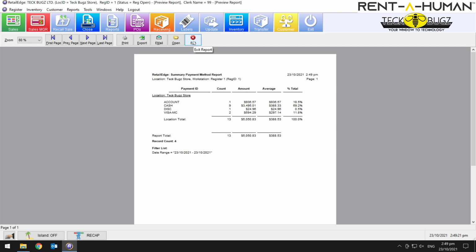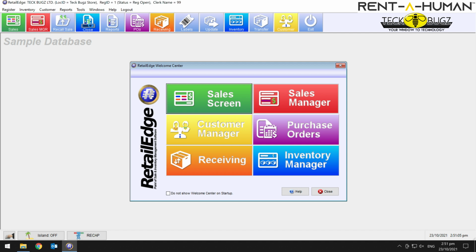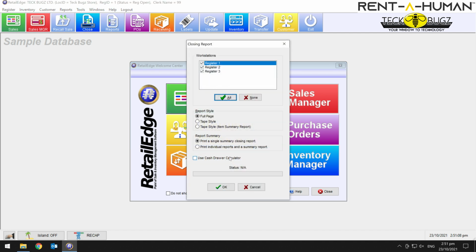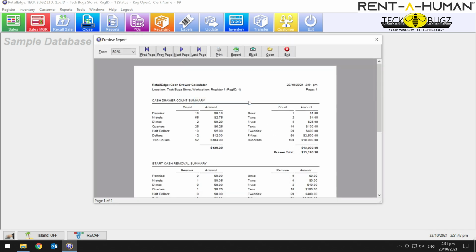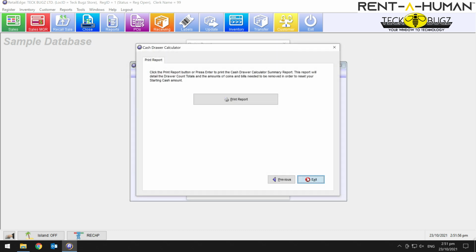So lastly, I'll show you how to close at the end of day. So on this screen here, we can choose to close one register, two, three, any amount we have here, but it's advised that we close all at the end of day. There's also something called a cash draw calculator, which is very helpful. This helps you calculate the amount of cash you have in your drawer. It will also tell you what cash you need to take out to leave the float, which is very, very helpful. No manual calculation is needed. This report could also be emailed, exported, printed. Once you press exit, it's going to actually start the closing process.